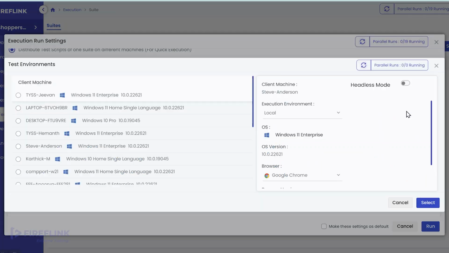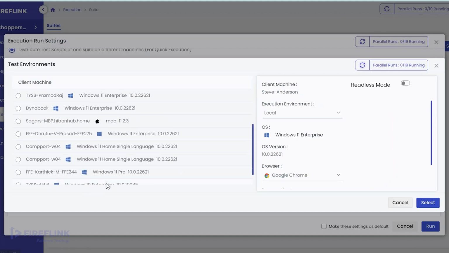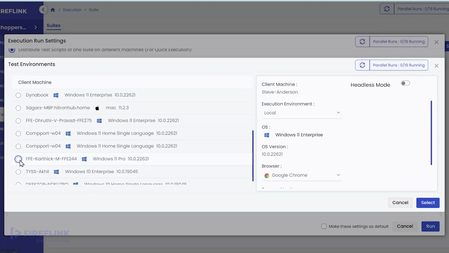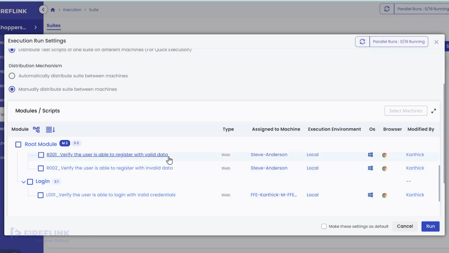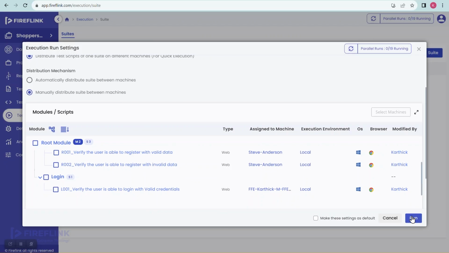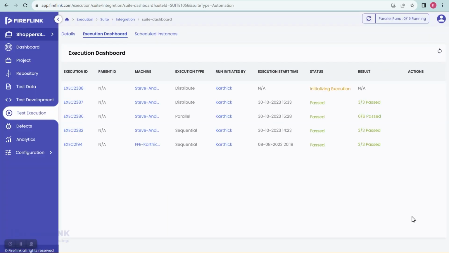I'll just click on select machine, scroll down, select the other machine, and click on select. So now here if you can see, in my machine how many scripts will be executing? 2 scripts, and in another machine 1 script will be executing, right? Let me just click on run. So it is saying initializing execution.